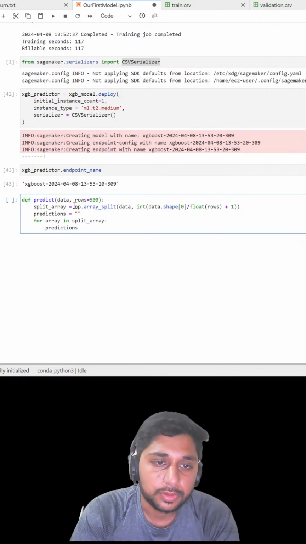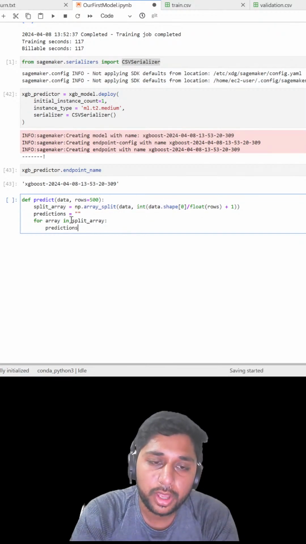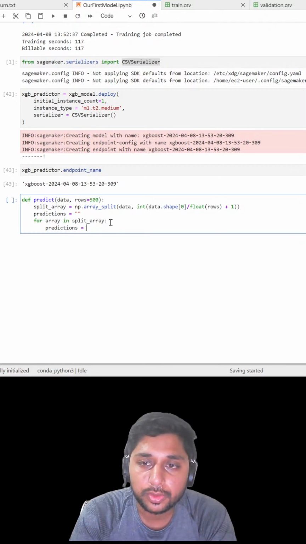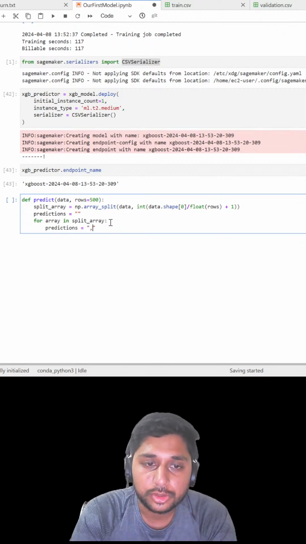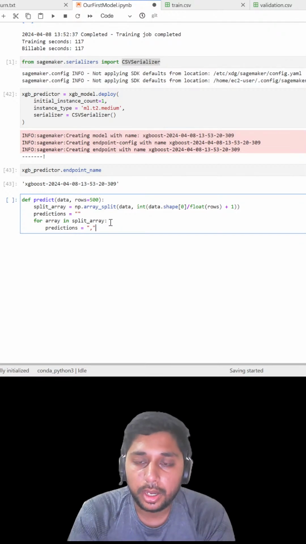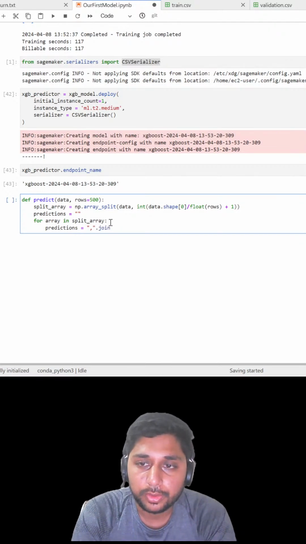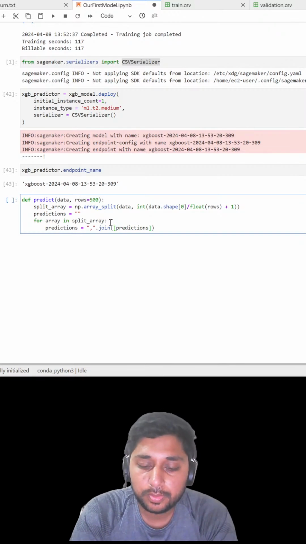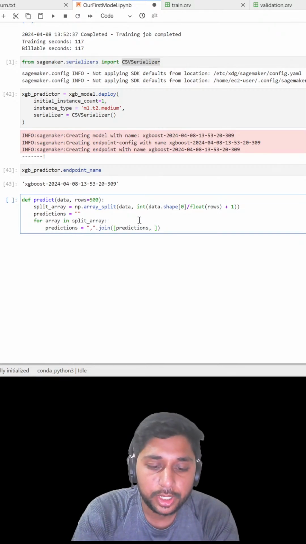So split array, for every array, because we have split our test data into multiple parts. Now for every array, we are going to loop over it. And for our prediction, we want to store it in such a format: separated by a comma, and we are going to utilize the join functionality here, and every prediction we can put here.